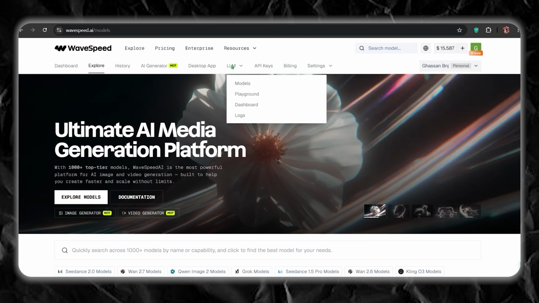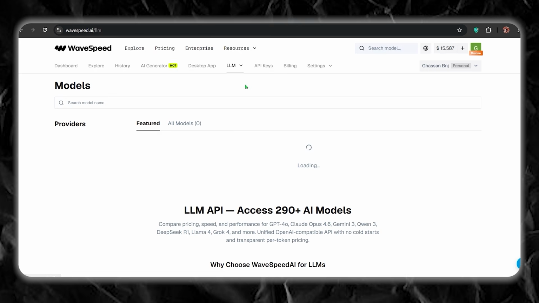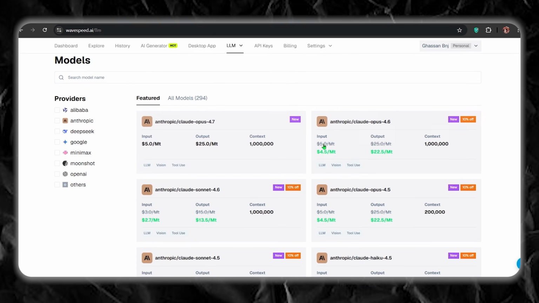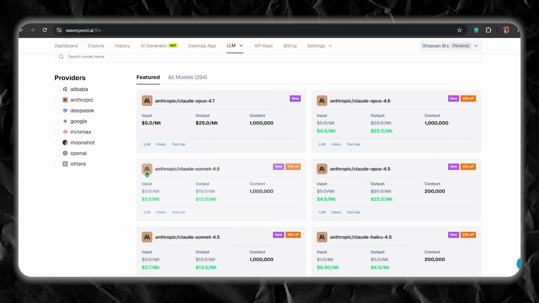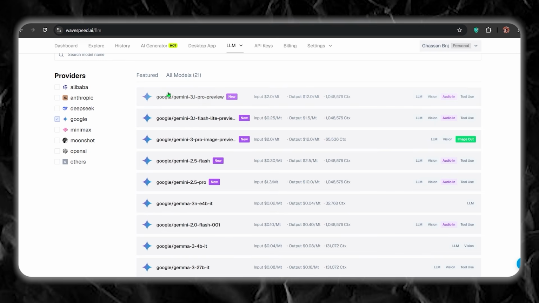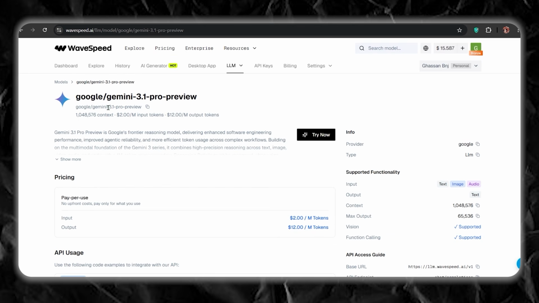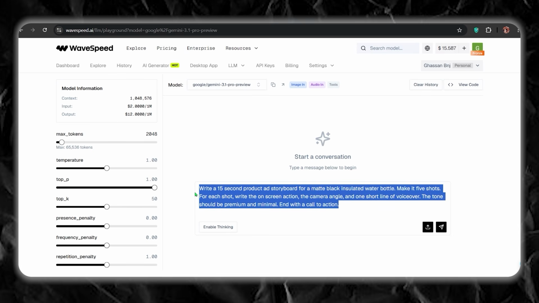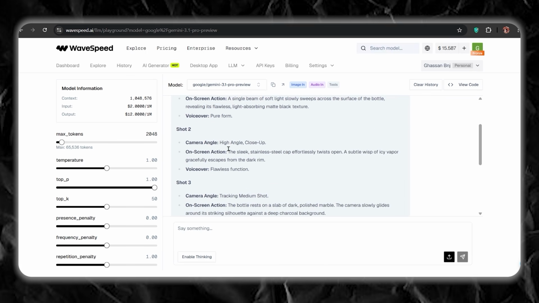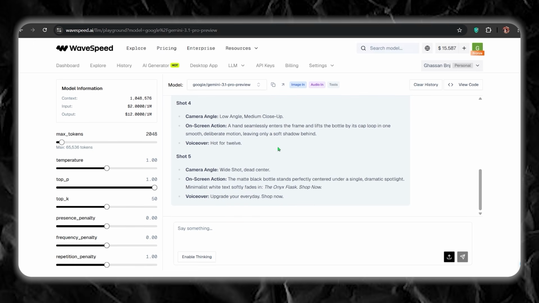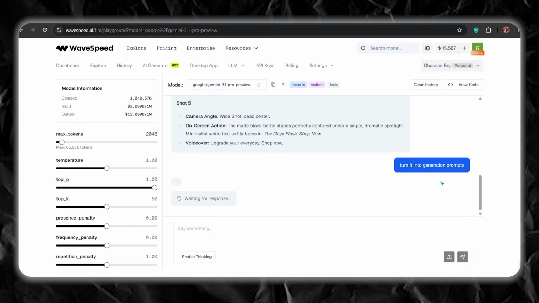Now let me show you how I would actually use it as a creator, using a simple e-commerce workflow that most of you can copy. I go to the LLM section because I want the script, shot plan, and prompts to be clean before I generate anything. Here's the exact prompt I use in the LLM. Write a 15-second product ad storyboard for a matte black insulated water bottle. Make it 5 shots. For each shot, write the on-screen action, the camera angle, and one short line of voiceover. Once I get that storyboard, I turn it into generation prompts.